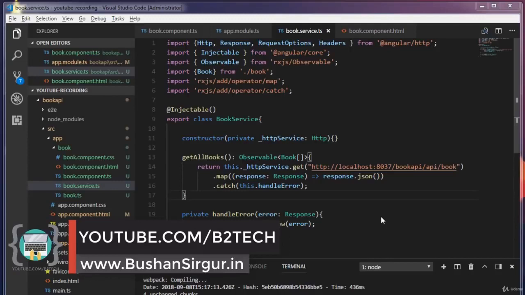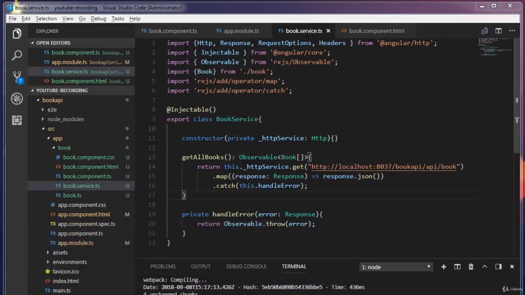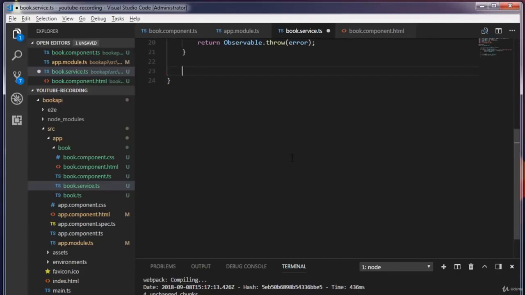In this video we are going to make an HTTP post request. So inside the book.service.ts, I'm going to write a method. I'm going to call this addBook. To this addBook we're going to pass the book object. I'm going to call this book, which is of type Book.